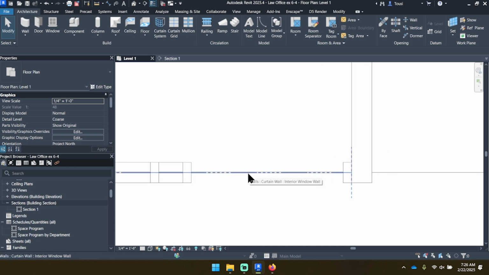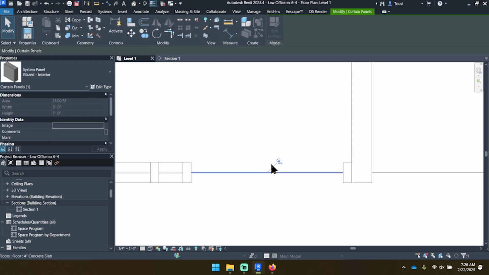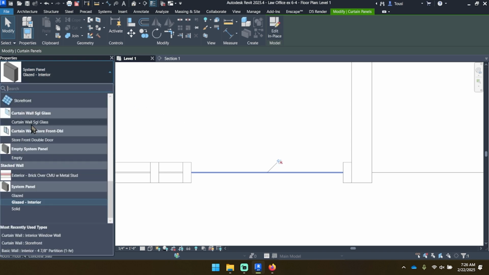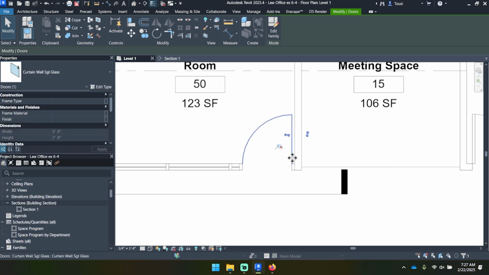So I'm going to hover over that panel that I want to select. It's wanting to select the whole grid system, so I'm going to click Tab until it lets me only get a hold of that one panel. I'm going to unpin it, and then I'm going to come into the type selector and tell it to be the curtain wall single glass door. This is one of the few times in Revit that we have to select the item and tell it to be a door instead of what it was.